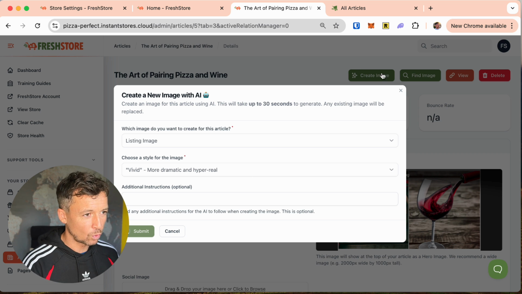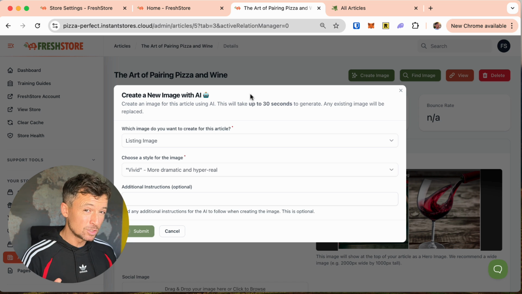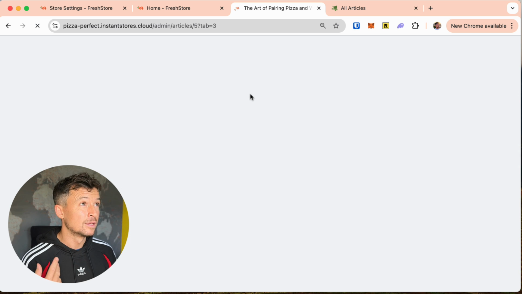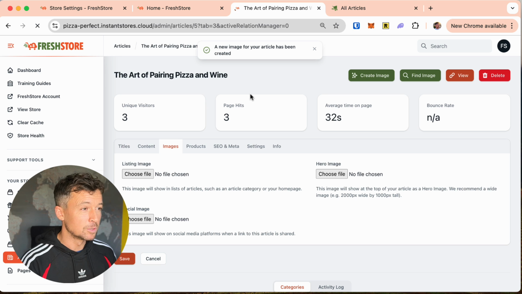Just look out for the create image button. You can do it on an article, you can do it on a page, and you can do it on an article category, and you can do it on a product category. So they're the four places at the moment where you can create images.